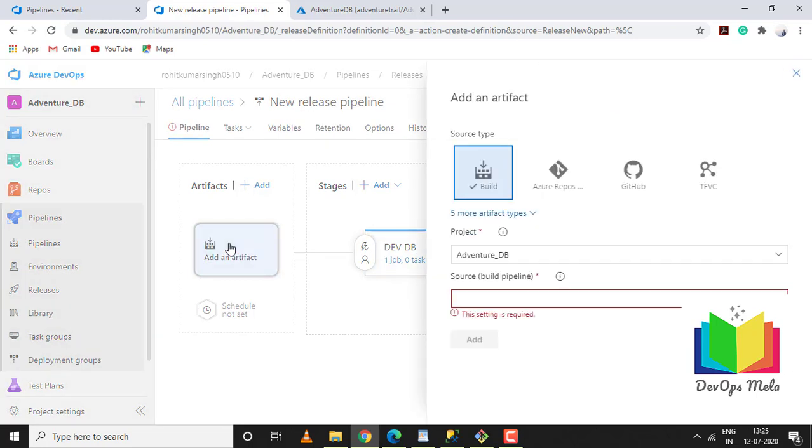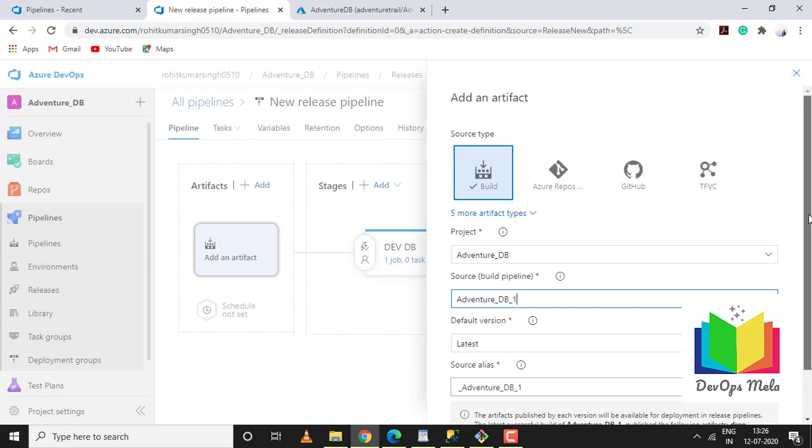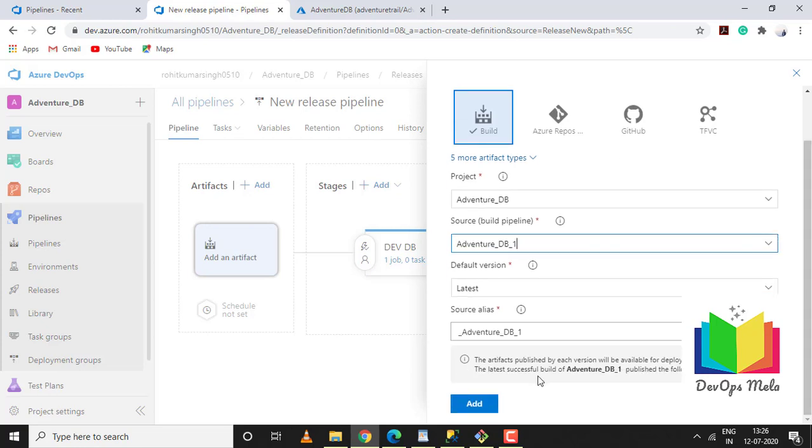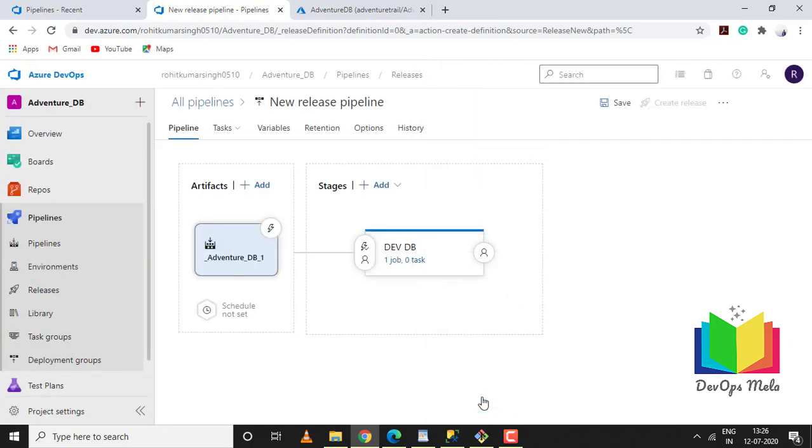This is the build which we created in my previous lecture, so I would be using the same dacpac file over here. So this was the source, and this is the default version. I'm taking the latest version for this deployment. If you cannot relate to what exactly we are doing, please check my previous videos for this. So we have added the artifacts which we created by the previous build.